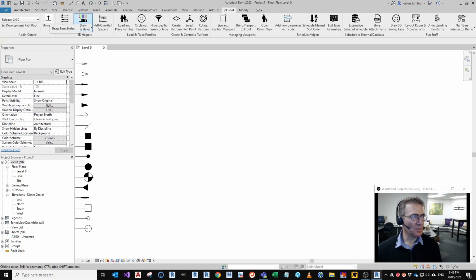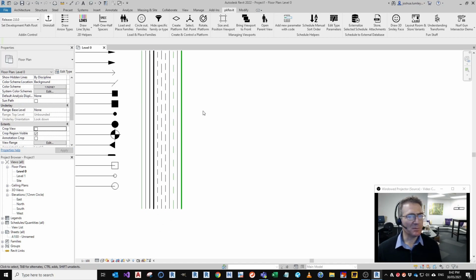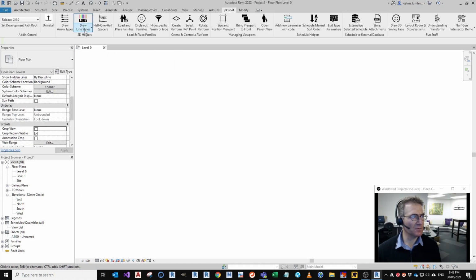Next button, draw line styles. Better deselect this, crop view. There we go. So here's one of every line style that's available. This is one of my classic pieces of code, one of the ones I originally wrote all those years ago. And if I come along here, we'll see draw line patterns. Come along here, zoom out a bit, and we'll see draw line weights.